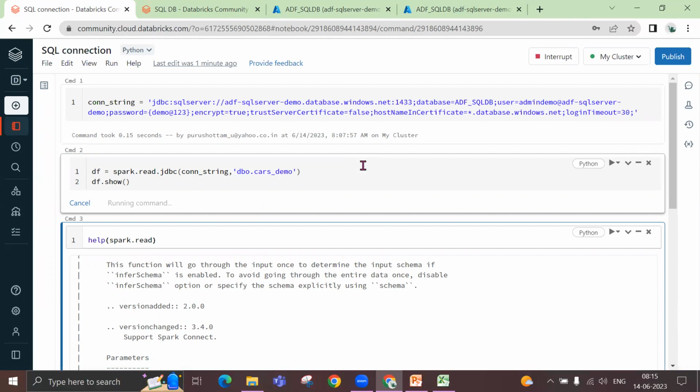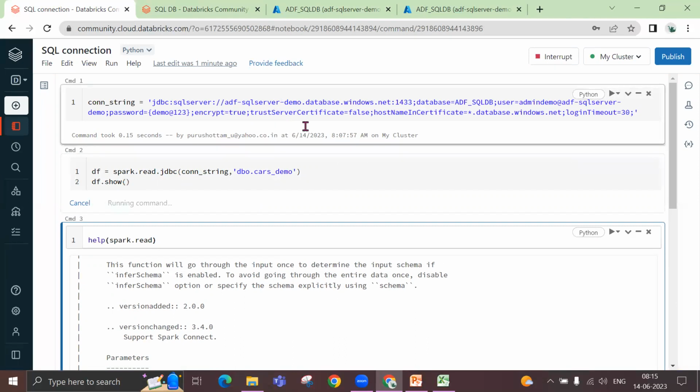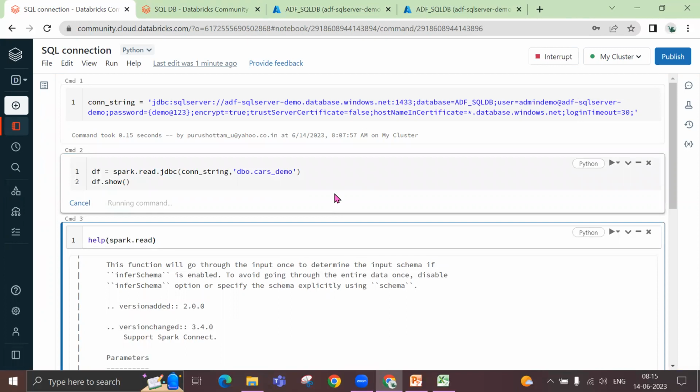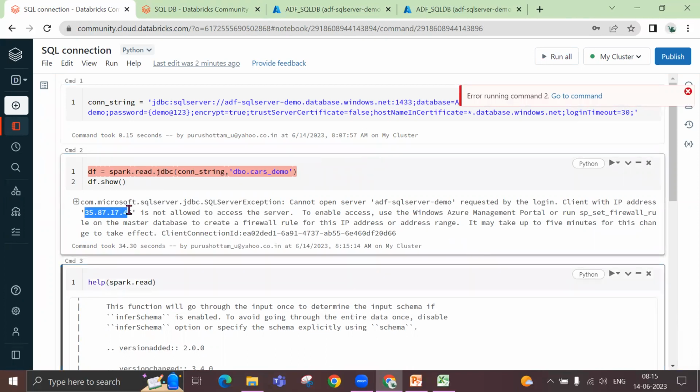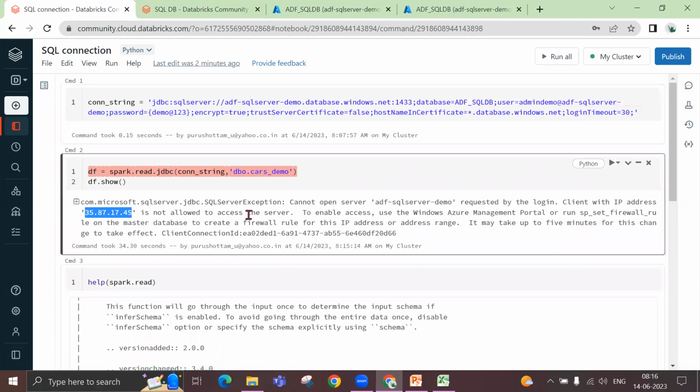It takes a while because it has to connect to the database and get the data. It's definitely slower than a CSV or any other file. Now, when you do it the first time, you will get this error. That means the Databricks IP address needs to be whitelisted. How to whitelist, we already discussed.